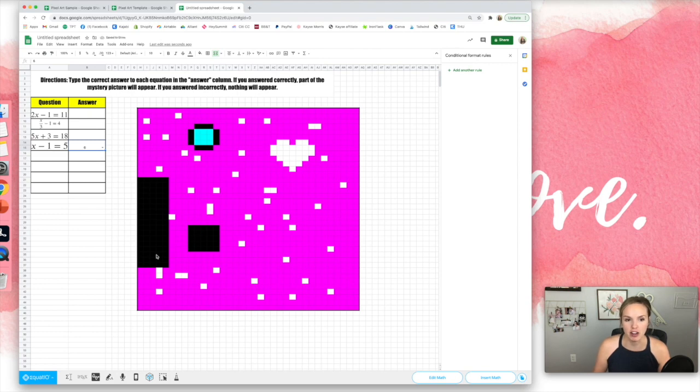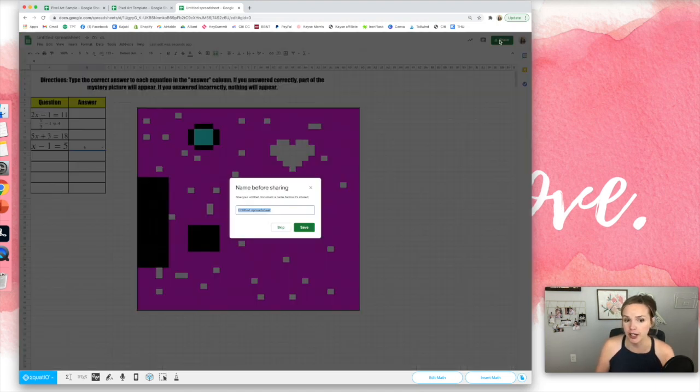And of course I had these highlighted too by accident, but it does take some time to get used to these, I will say. So definitely before you give it to your students, go through and answer all of them and make sure the right thing pops up and that the entire picture is completed when they answer all the questions. And then of course when you're done, you can just share it with your students.